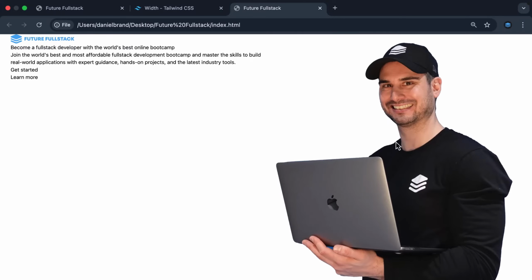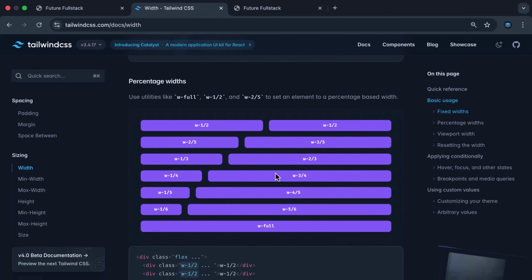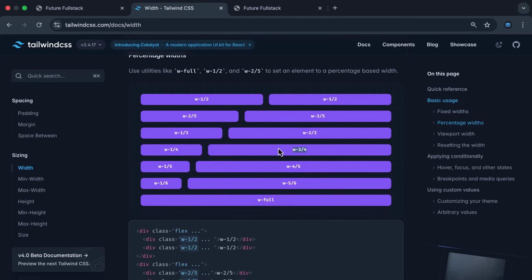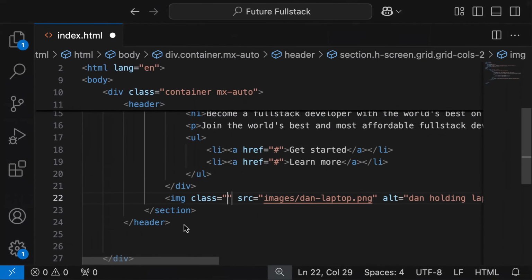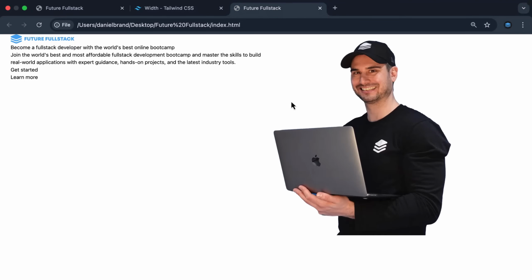Let's go sort out the image of me holding my laptop, as right now it's way too big. Now with this image, I don't want to set a fixed size. I rather want it to be a proportion of the column it is in. So to do that, I want to be using a percentage width value. You can see here how it works. For example, if you want to set a width to 1/3 of a container, you would use W-1/3. Now I want my image to be 3/4 or 75%. I'm simply going to copy this utility here. On the image, I'm going to add a class and paste in that value. All right, let's check it out.